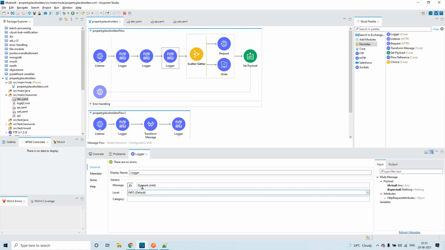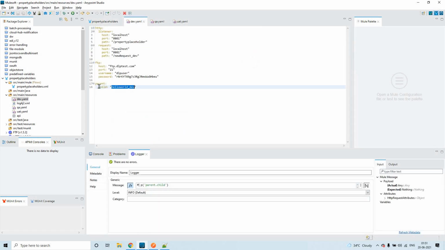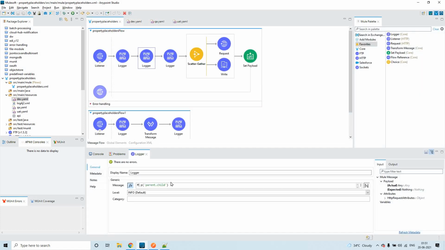P and dollar of property and P of property. Okay. So P is a function, and it expects the input to be in the format of a string. Here, as we are passing the property, we have to put the hierarchy. Here the hierarchy is parent and child, so that is the reason I have put this hierarchy. For example, if you have three hierarchies like parent, child, and let's say grandchild, you have to put parent dot child dot grandchild, something like that.